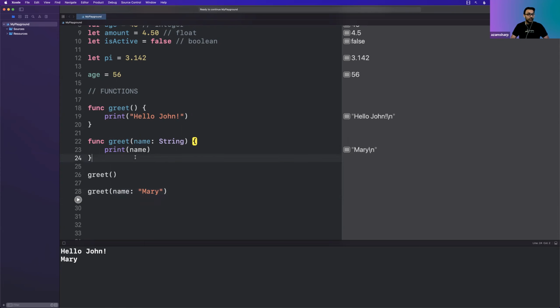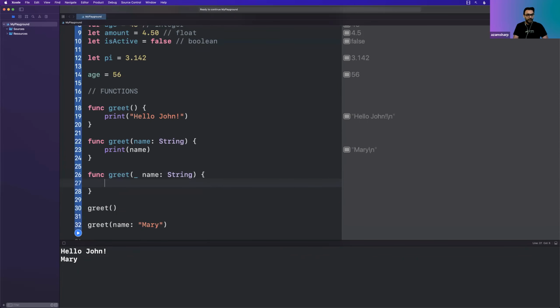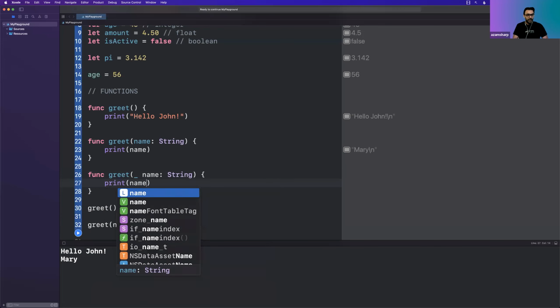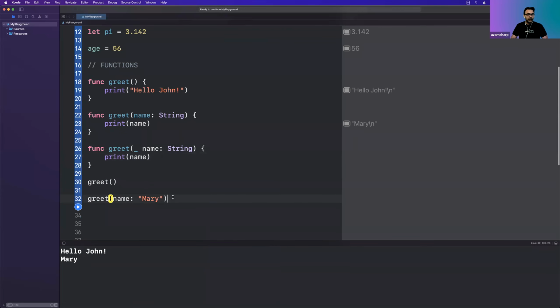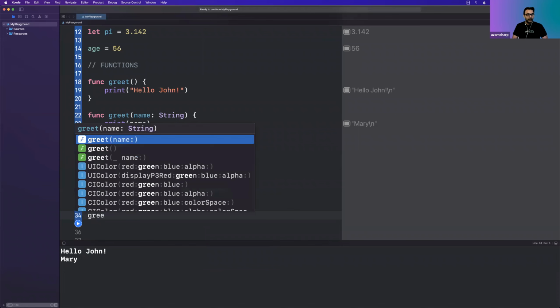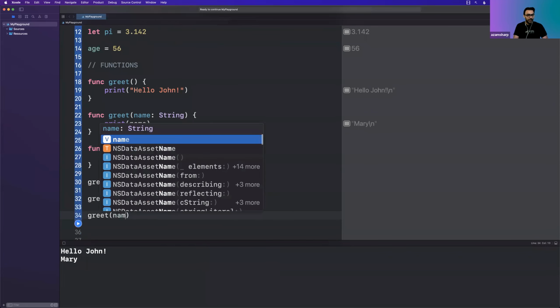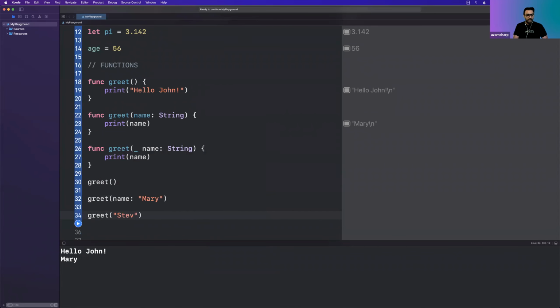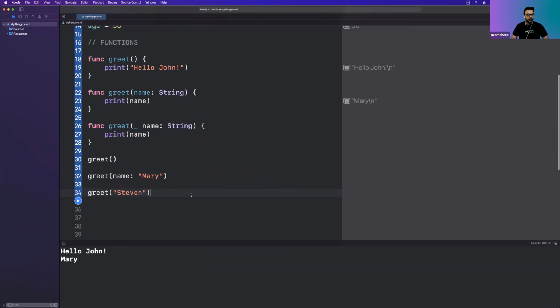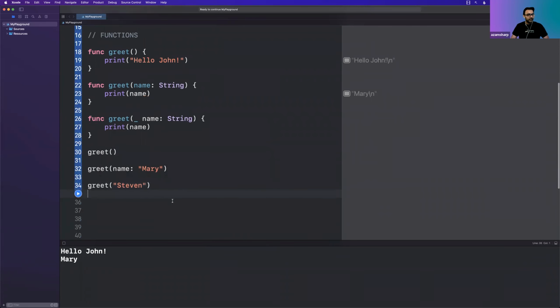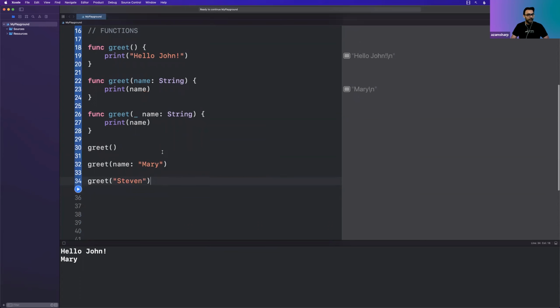Sometimes you don't really care that much about the name label or any label, then you can use an underscore. Underscore simply means that when I'm calling this function, I'm not going to be passing in the label name. I will simply pass in the name. All right, so you can do that in Swift.